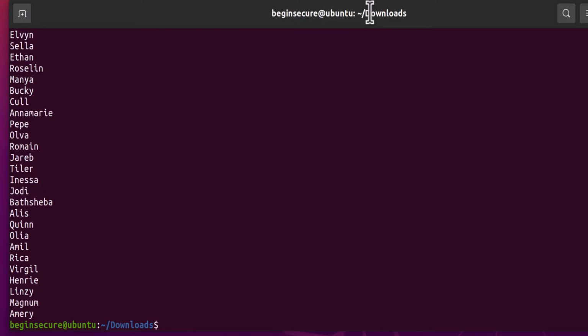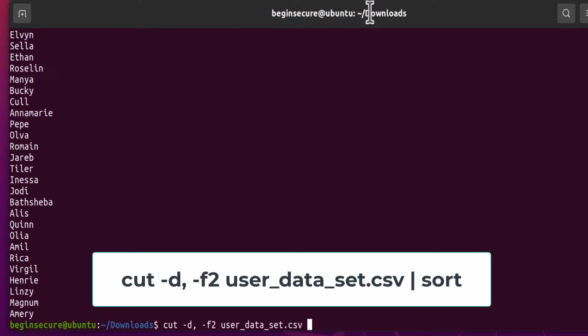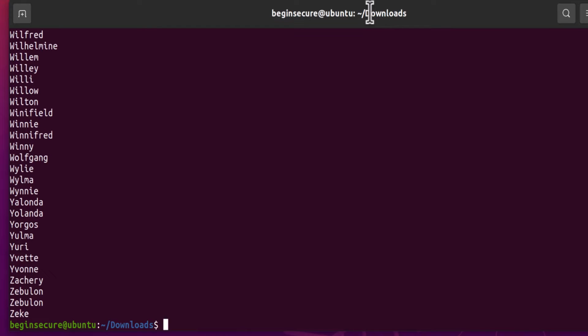Now let's say that we want to sort the data. We can pipe that into the command sort as we see here. This gives us a list of the users in alphabetical order. Notice that we have some duplicates in the data. We see 2 entries for Zebulon, for example.